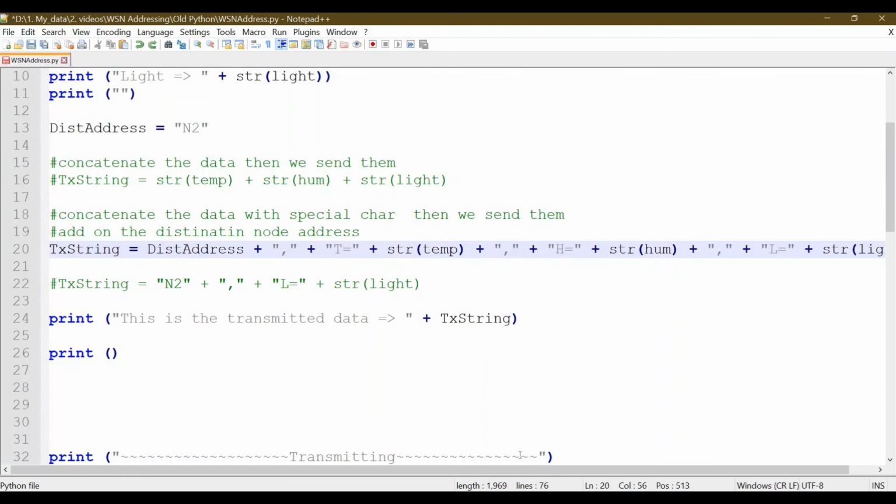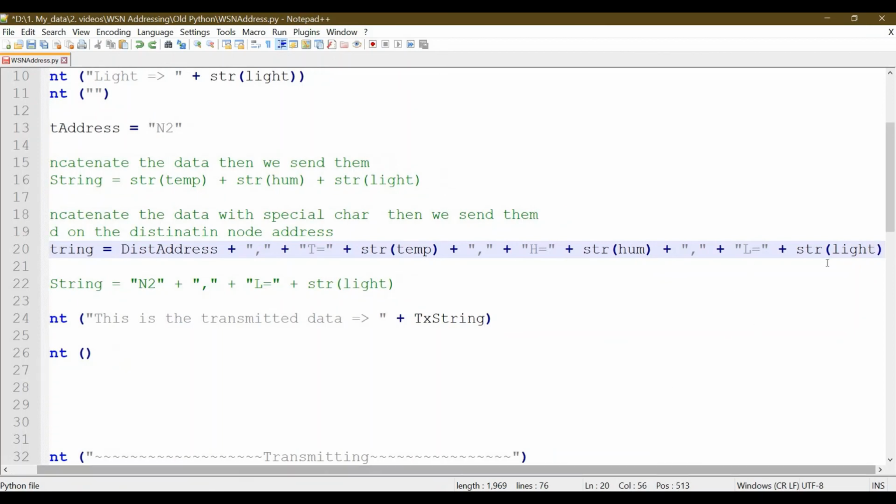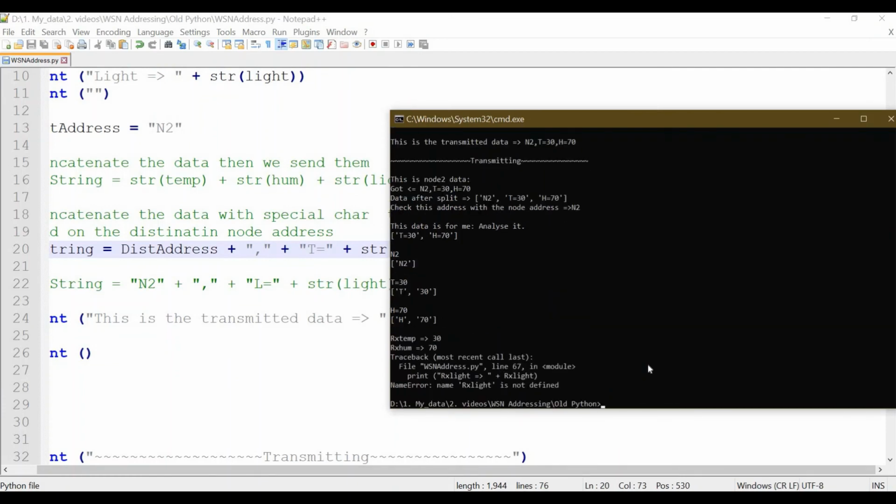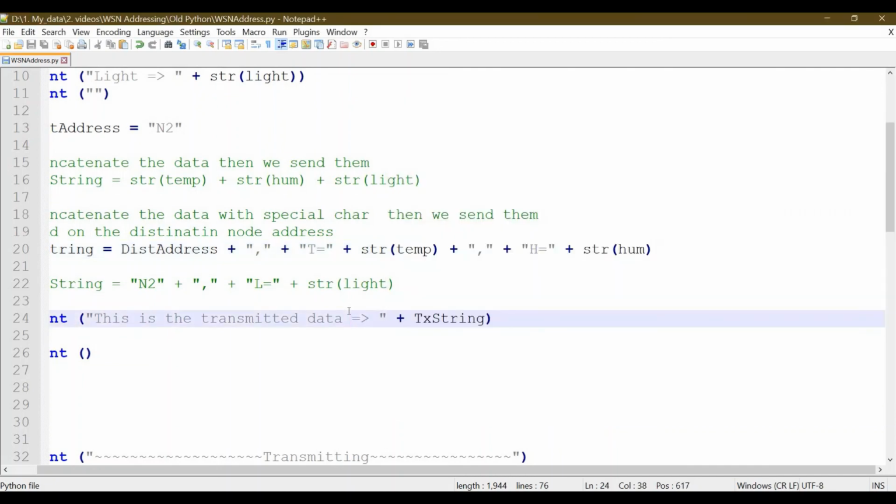Okay, let's say I don't want light now. The light has some error or issue. Okay, no problem. We can send without the light and see how our code will manage it. Okay, it's not defined, Rx.